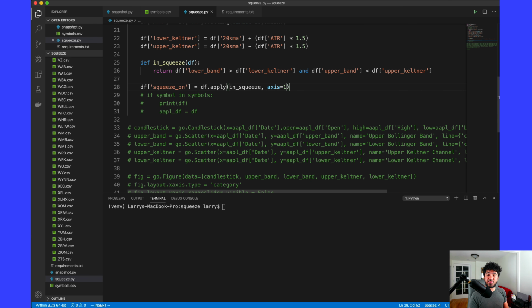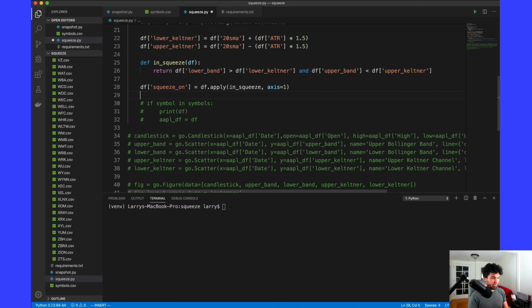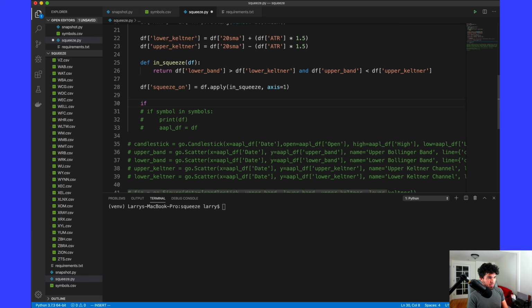So I'm going to run this, and let's see if the last row of some of these are in a squeeze on position. So I'll say if df.iloc, we can use the last function or the tail function, but I'm going to use iloc, and I can do -1, and this will get us the last row of the data frame, so the very last day.